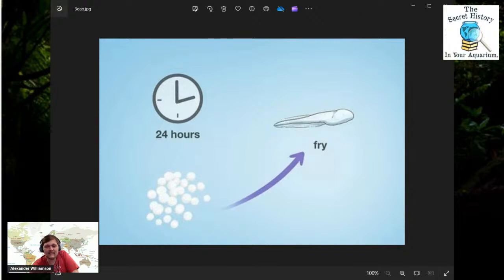So keep an eye on it. Learn if you can online how long you're waiting. And usually the babies will appear in the corner of your tanks.